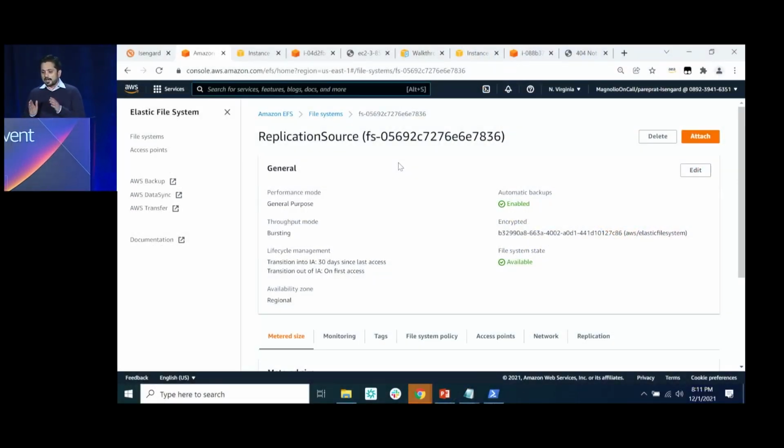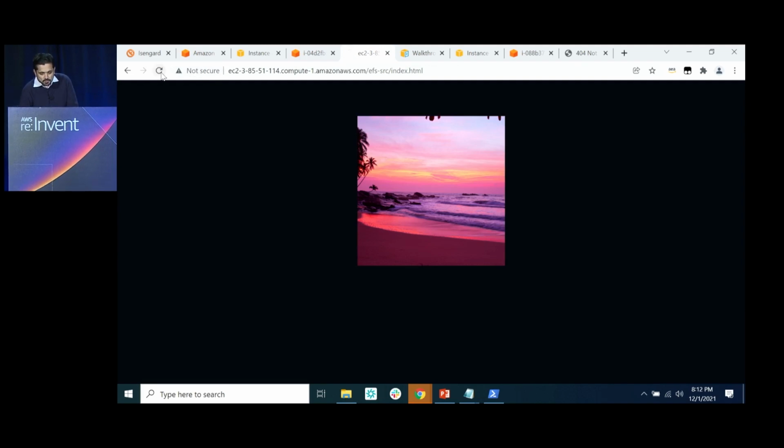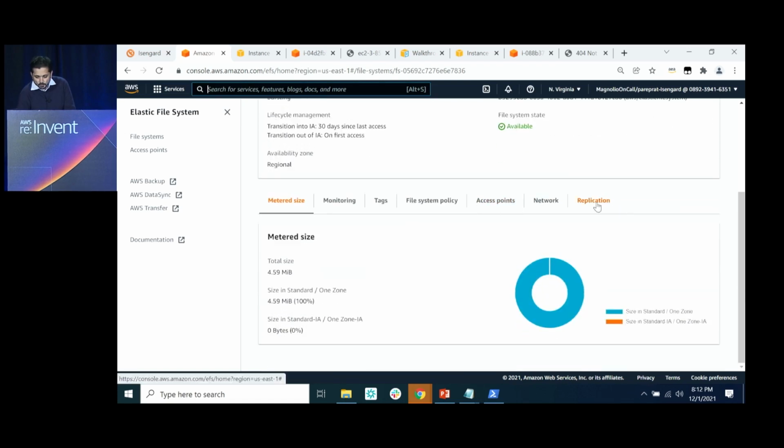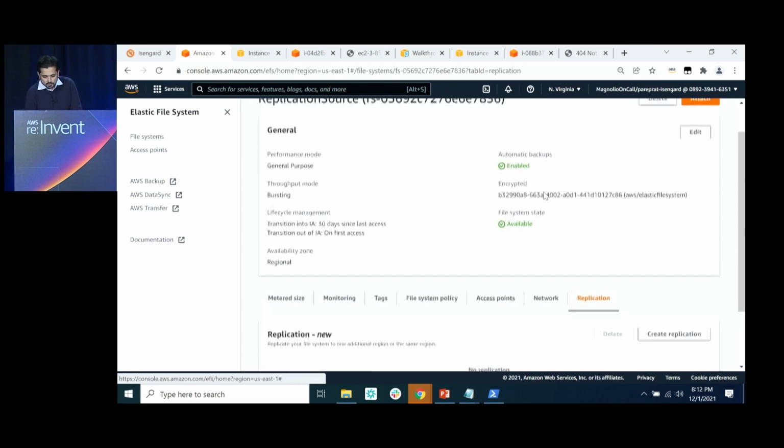So here I have a source file system that I created already, and it's serving a web page just so that we can see how data is moving. So what I'm going to do immediately is show you my web page, this is the web page that it's using. And now I'm going to enable replication on this file system.